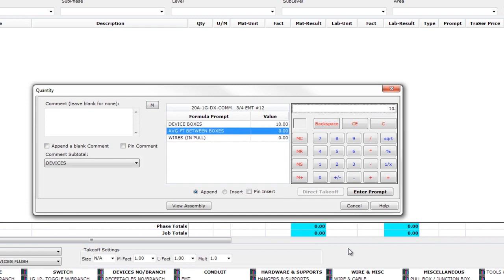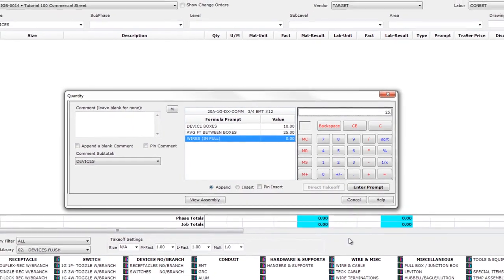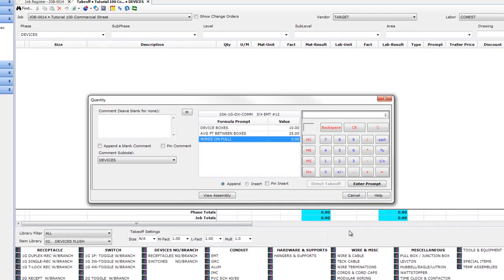So I'll do 10 devices. Average feet for the EMT, we'll use 25. And then wires in pull, this is how many wires, not including the ground. So 2 wires plus ground, so I'll enter 2.